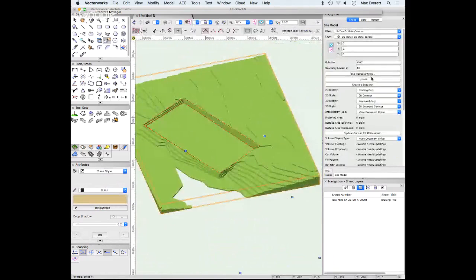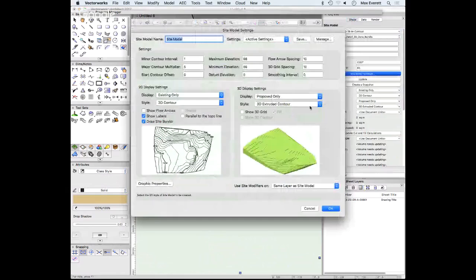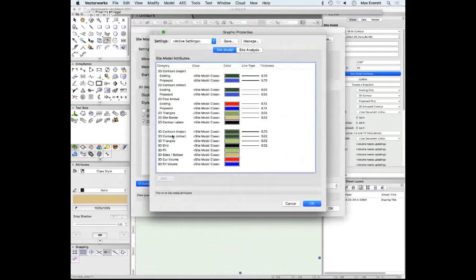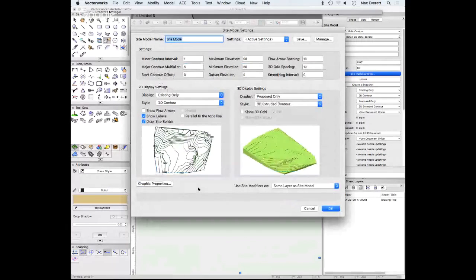And then we'll just quickly look at the site model settings again and just look at some of the graphic attributes. So you have a tab in the bottom left-hand corner which you bring up, and you can choose what class your major contours are on, your minor contours, the cuts, the fills, the 3D grid. You've got total control over how the model displays, but I haven't had much joy in change. Even though I've changed the classes, it doesn't seem to display the site any different. It just wants to stay green. So I'm not going to pursue that right now.